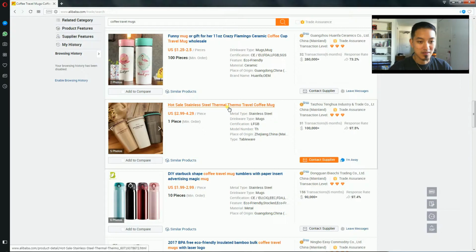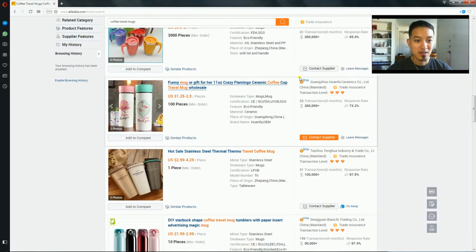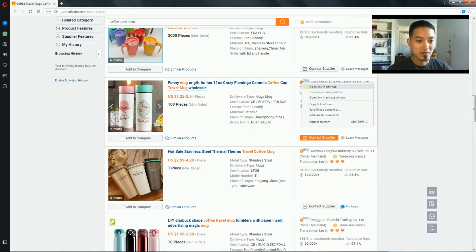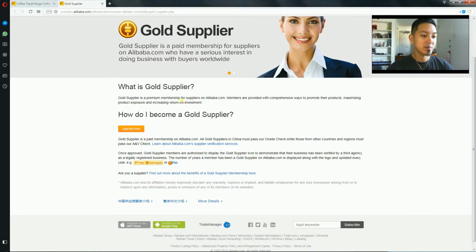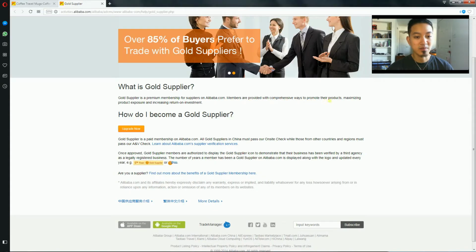Before you click on that, what you want to look for is a gold supplier. If you click on it, they'll tell you what it is. There you go. Gold Supplier is a premium membership for suppliers on Alibaba.com. Members are provided with comprehensive ways to promote their products, maximizing product exposure and increasing return on investment.